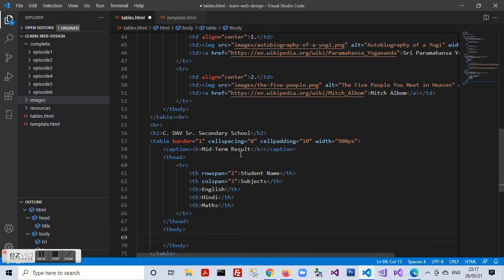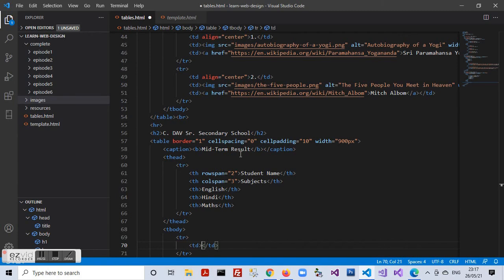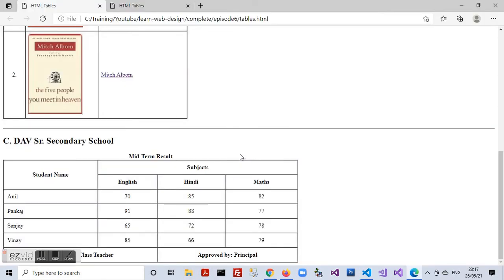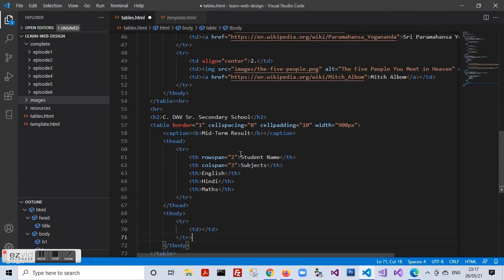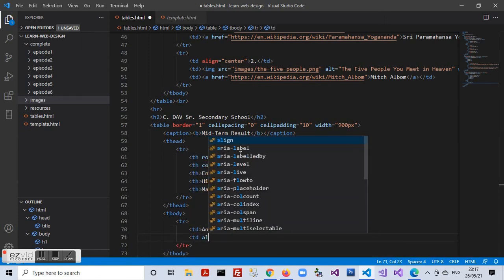I'll take up the first content row. So I have here, if I see, the name Anil and marks of the three subjects. So here I can see that marks of subjects are aligned in the center. Horizontally, they are aligned in the center. So Anil 70, 85 and 82. So Anil, TD, align equal to center.